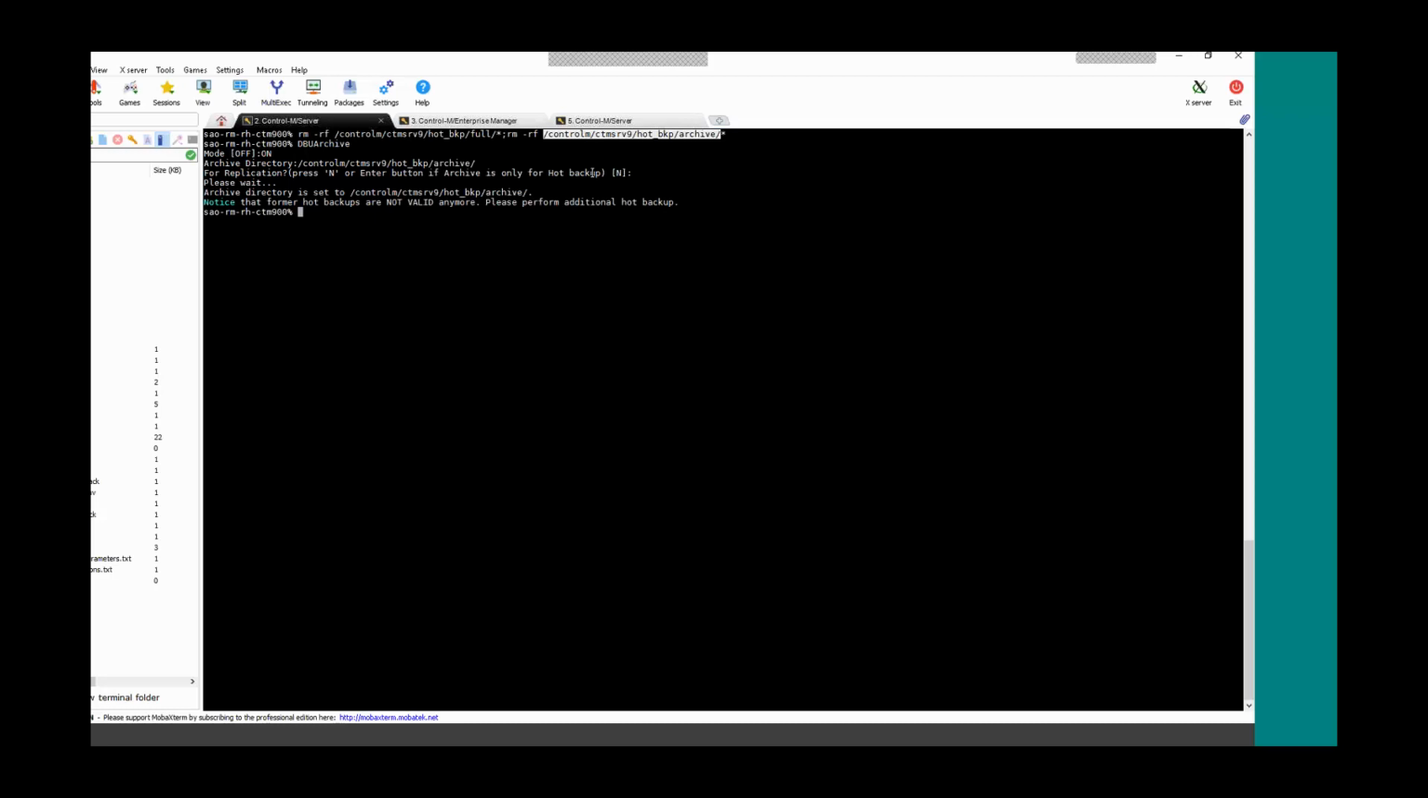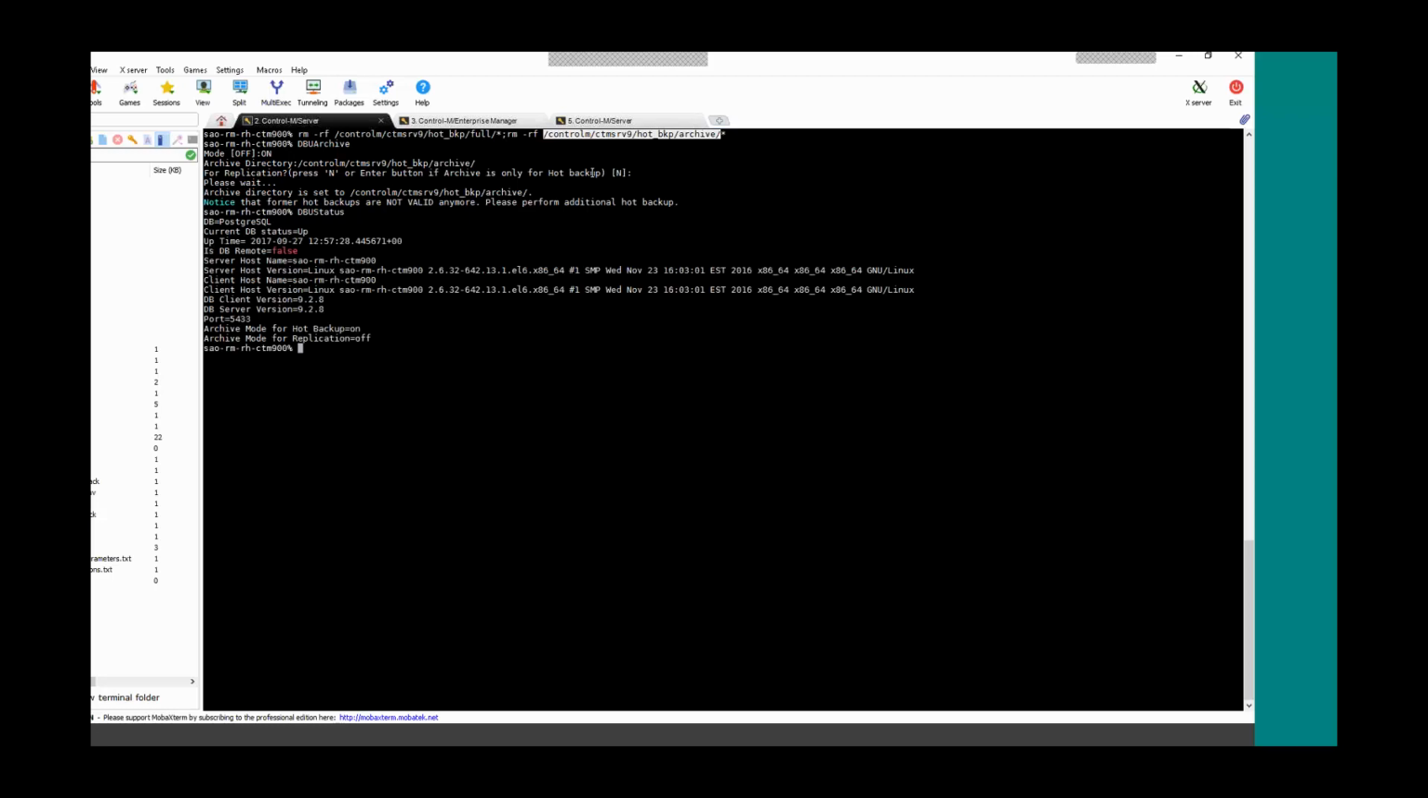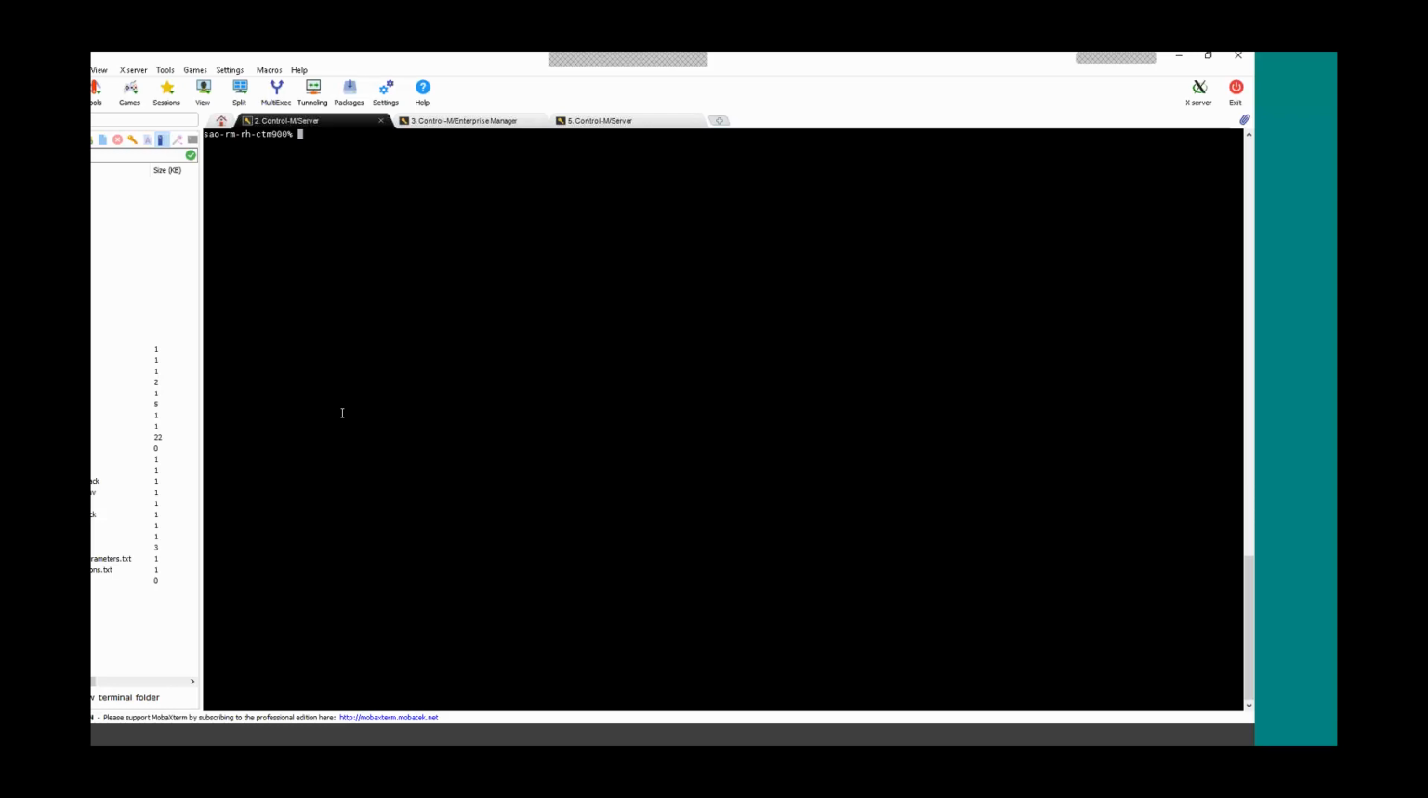We can check if the archive mode is on using the command dbu status. Let's do that. As you can see here, the archive mode for hot backup equals on. Let me clean this to make it easier. Now let's execute the hot backup itself. This is going to be for Ctrl-M server.